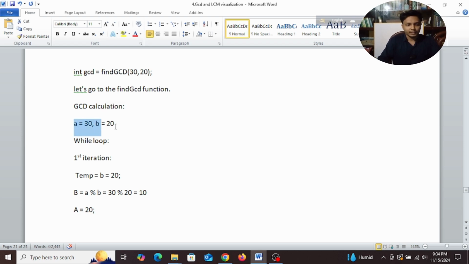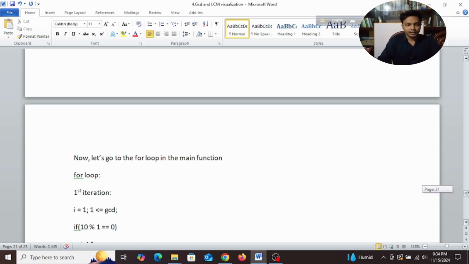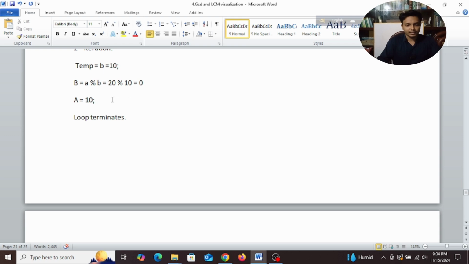So a is 30, b is 20, and we will start the while loop, and you know how these things work, right? So finally, after the second iteration, we will get a is 10, right? So a being 10 means a is the GCD. That means 10 is the highest number which can divide both 30 and 20, right? So now what we will do is see which numbers can evenly divide 10. Whatever number can evenly divide 10 will divide 30 and 20, right?